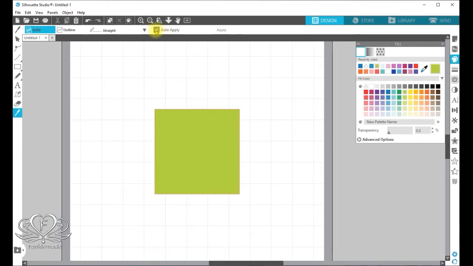But what I do want to do is undo the auto apply, because as you saw, as soon as I drew the line, the cut line across the object, it cut through it. But I want to have some time to play before I tell it to cut. So uncheck the auto apply.